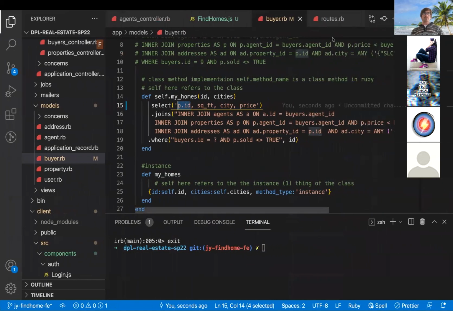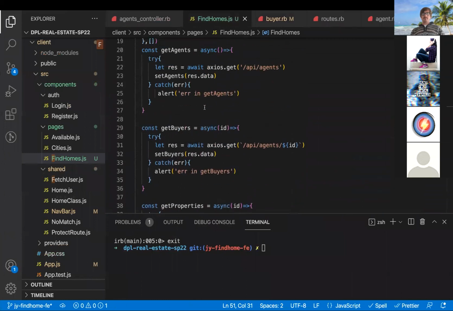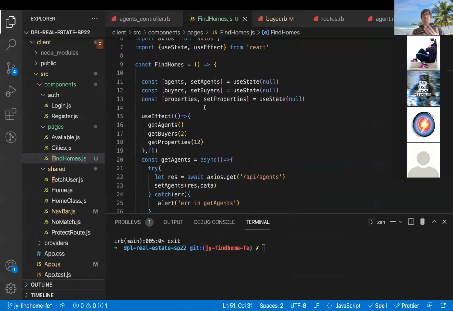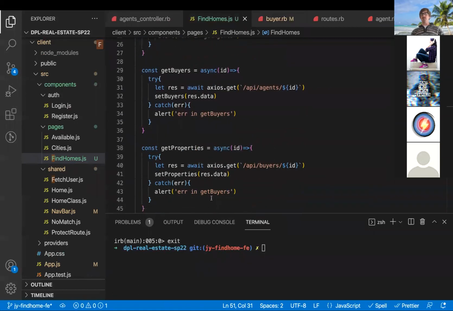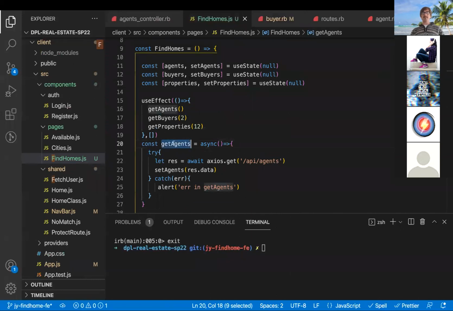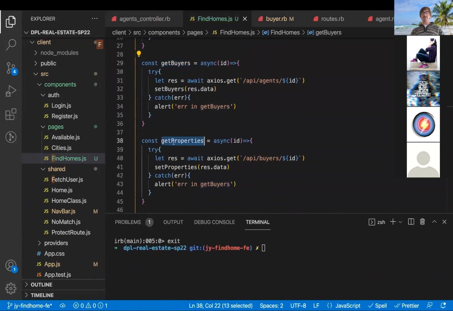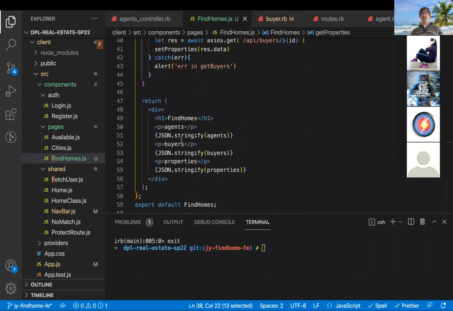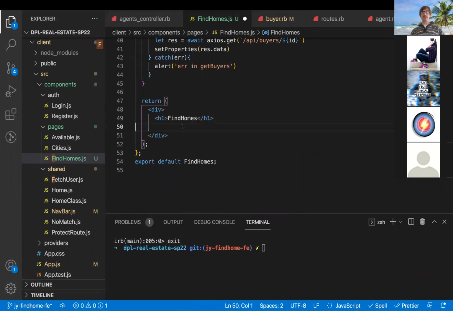Now the way I chose to do it was just a strategy of, hey, let's just get my API calls set up and working. And now I have these three methods: get agents, get buyers, get properties, that I know I can call. I've done a quick test to see that they work. So now I can delete all this stringifying stuff and actually hook this up.